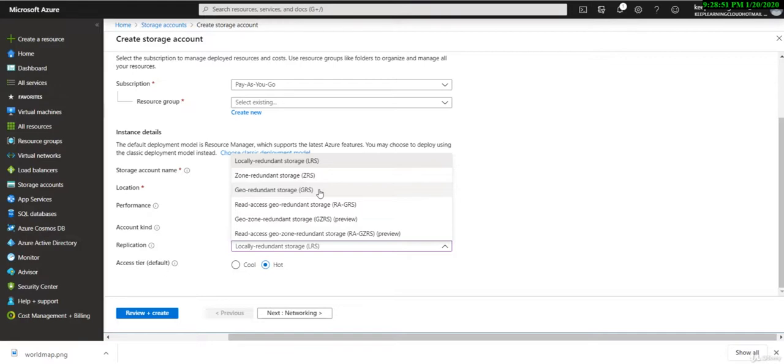GRS is designed to provide at least 99.169 durability. So if your storage account has GRS enabled, then your data is durable even in the case of a complete regional outage or a disaster in which the primary region is not recoverable.